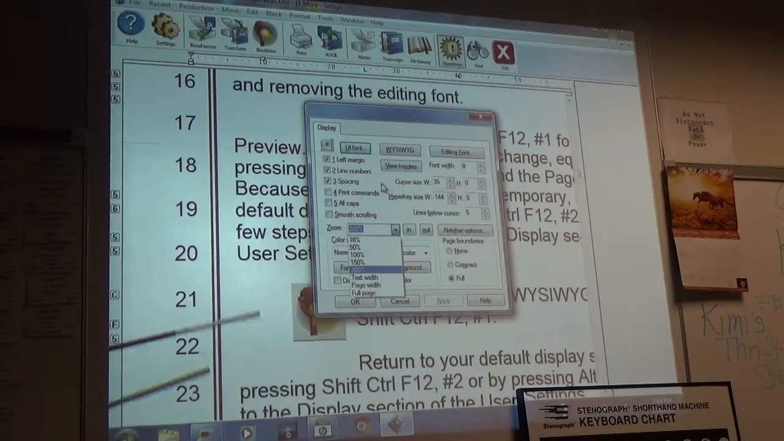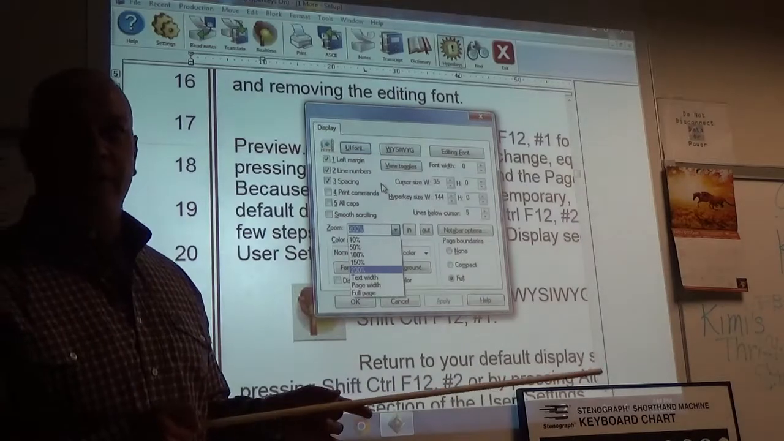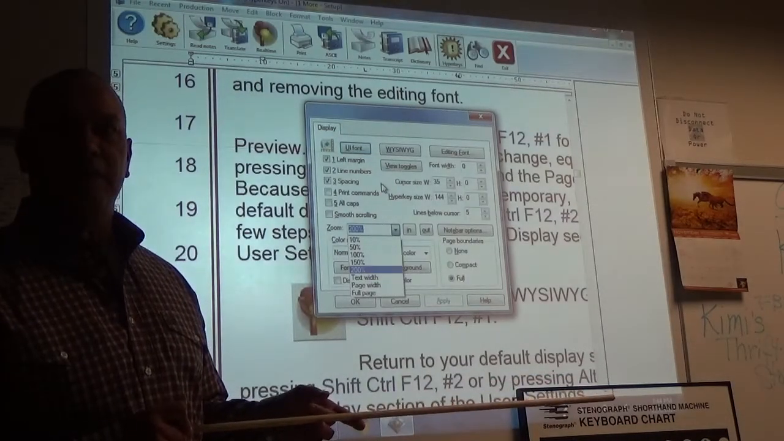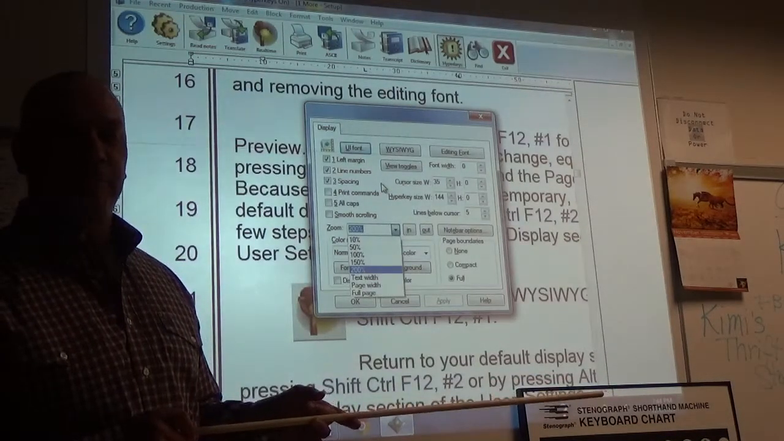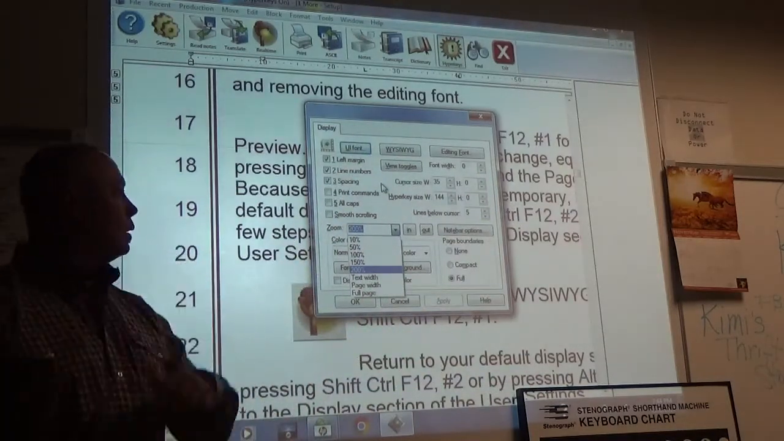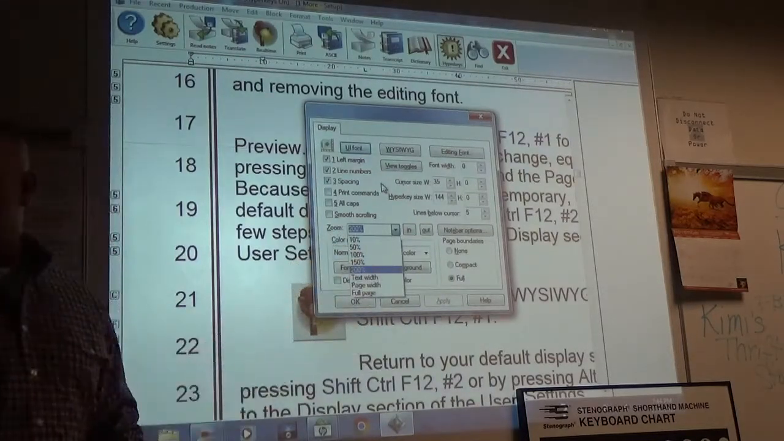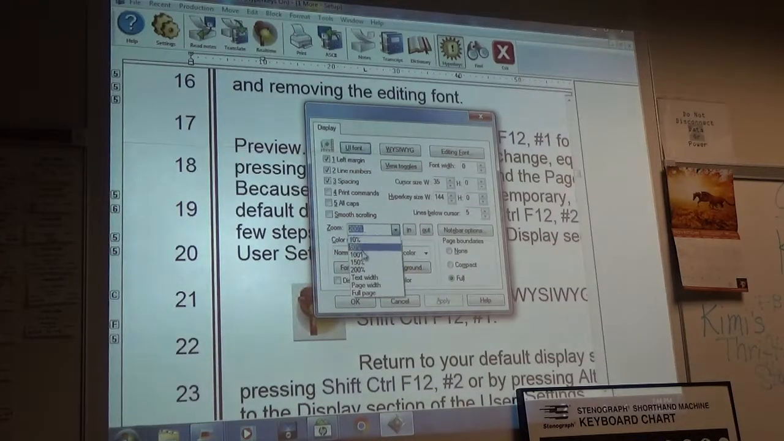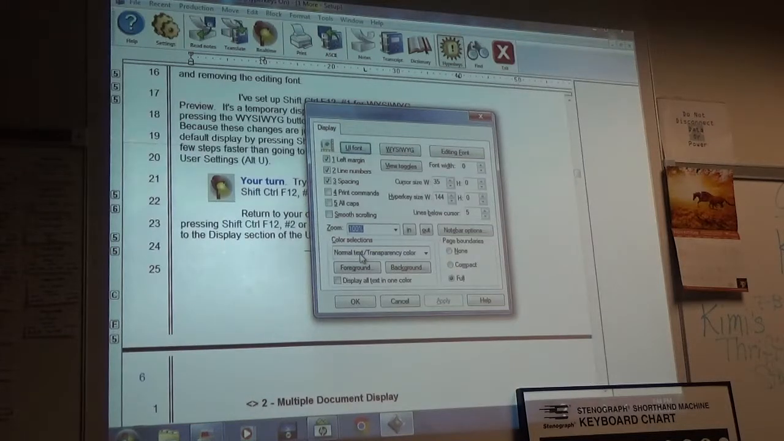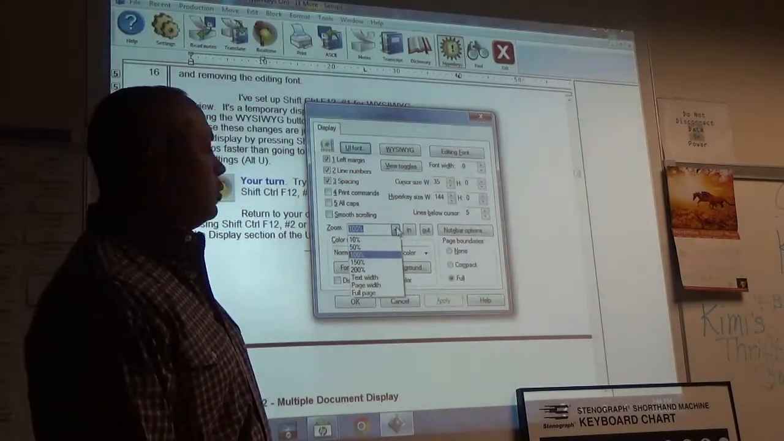So you see what it did? So Control Shift F12 will do it. Thank y'all for writing that down. Brings up the display. Okay? So guys, look at this zoom. You can zoom in as much as you want. Okay, you can do 100. Control Shift what? F12. Control Shift F12.